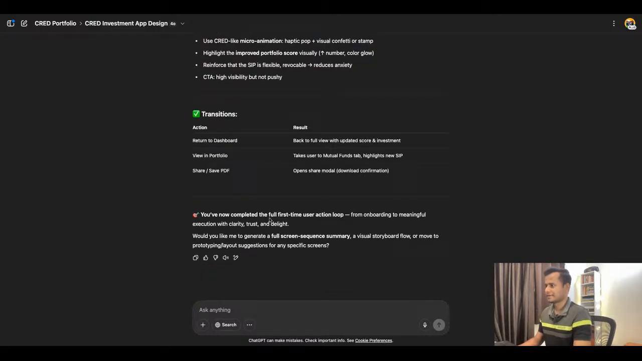Now you have completed the full first time user action loop from onboarding to meaningful user action and clarity. Would you like to generate full screen sequence summary, visual storyboard, move to prototyping? Generate a full screen sequence summary. I don't know what is a full screen sequence summary. Let's ask that. Let's do full screen sequence summary.